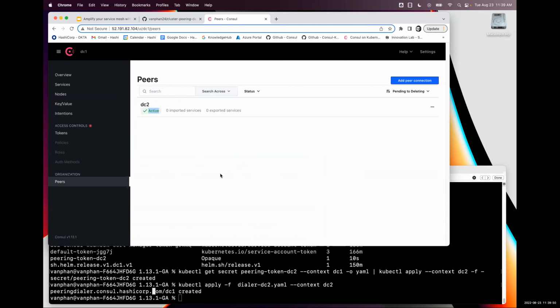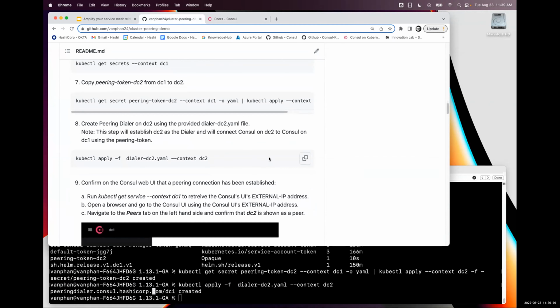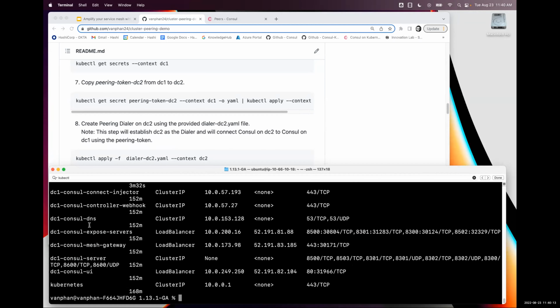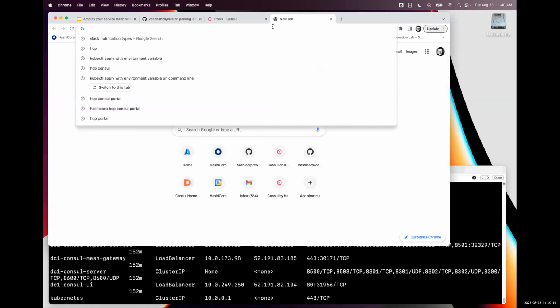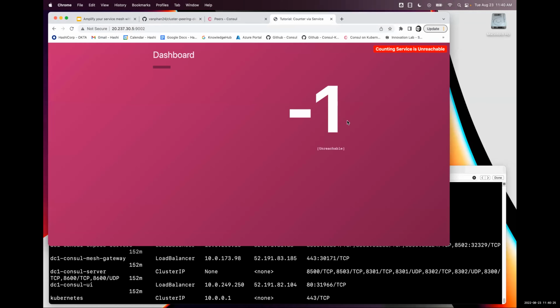Once we have the relationship, all we need to do is pretty much export one service to the other. So real quick, if I go and look at my front end service, again, it's this dashboard service. Let's put it up here. This dashboard service is showing that it's not able to connect to its upstream counting service. That's the connection we want to establish.